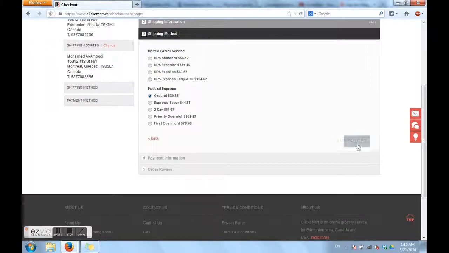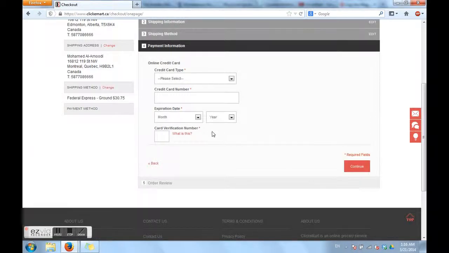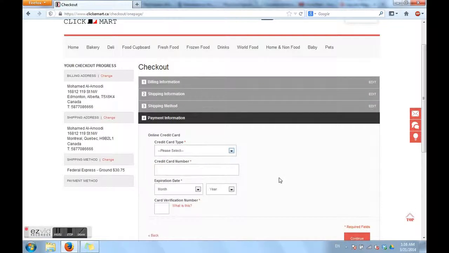You hit continue, and as you can see, the cash payment option is removed because there's no cash payment option. You pick either Visa or MasterCard, and the same process is repeated again. So there you go. That's how you put in an order online.